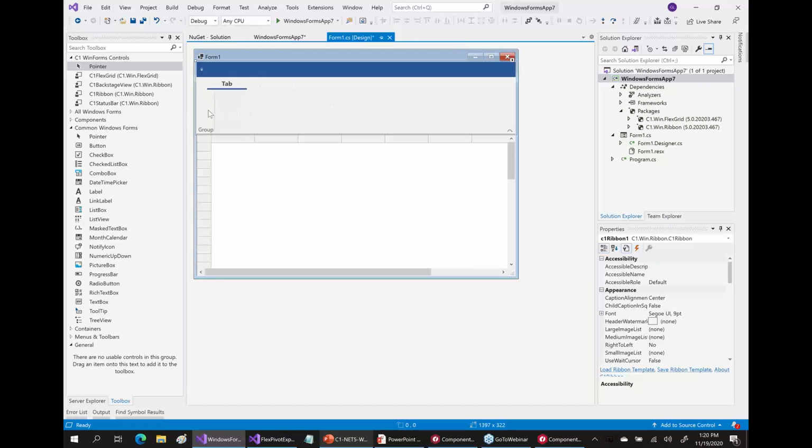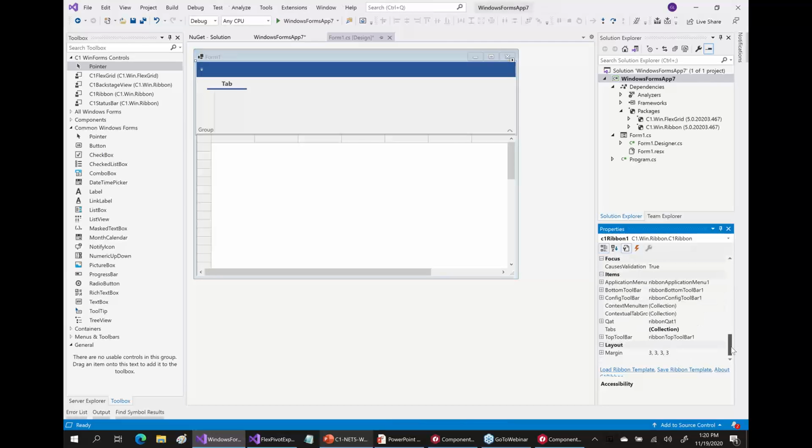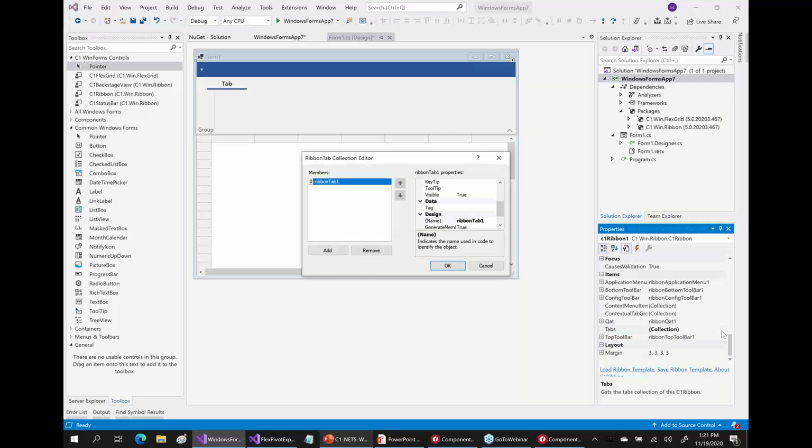In the past, you could just click on here, add a button, add a button, add a button, add a tab. For now, temporarily, you have to do all of this through the property grid editor. So the ribbon consists of a collection of tabs, which has a collection of groups, which has a collection of items. So I'm just going to open up the property grid editor for the tabs. There's already a tab added, default tab. I could add more tabs here.